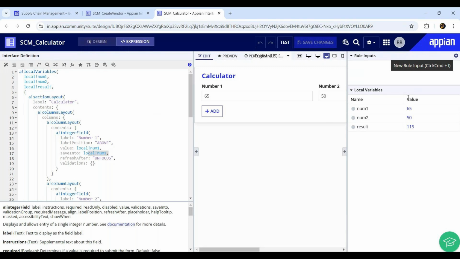CDT is nothing but a collection of all the primitive data types. What are the primitive data types we have? We have text, number, integer, decimal, boolean, date and time. These are called primitive data types. When you combine them all together at one place, you can create a CDT, a custom data type of your own type.